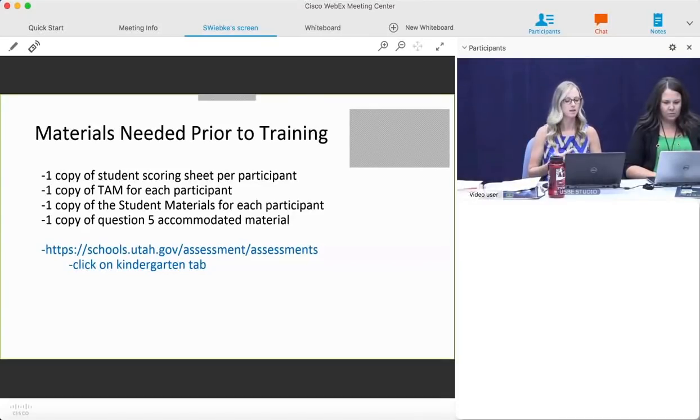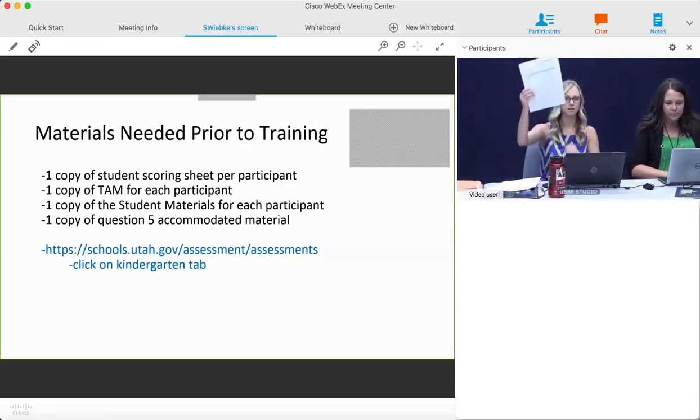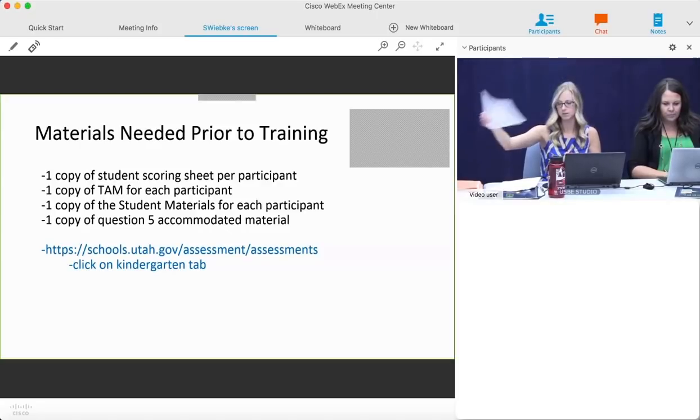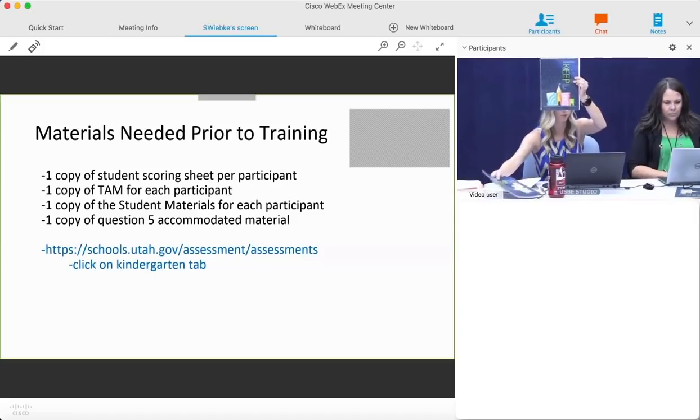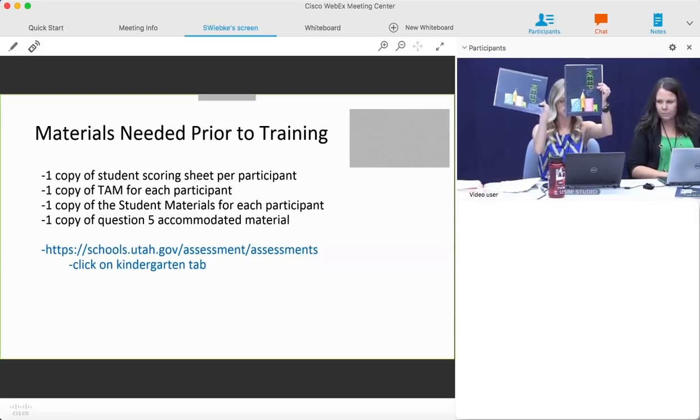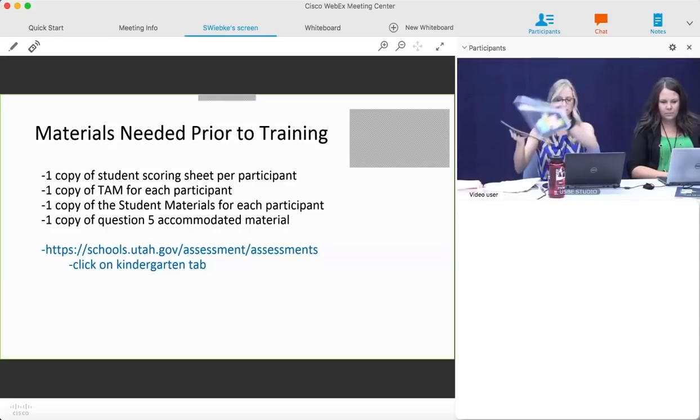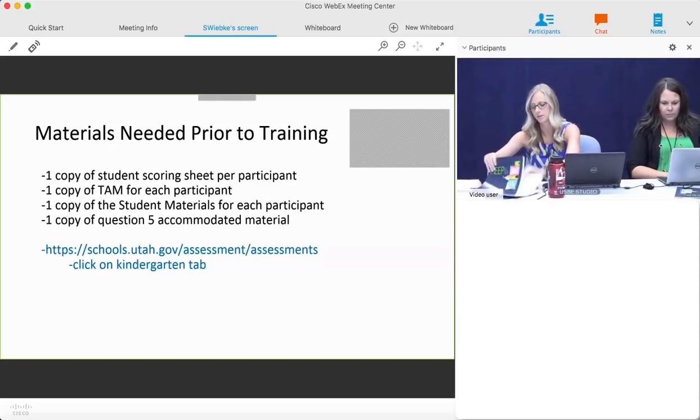Great. Okay, so hopefully you've all had some time to go ahead and check those materials needed prior to this training. We do apologize that we aren't able to give those to you because we are, of course, not in the same place as you. So again, you'll need that one copy of the student scoring sheet, which looks like this. And then you'll need one copy of the TAM, which is the teacher assessment manual, which looks like this. And then you'll also need a copy of the student materials, which looks similar but is turned on its side. And then one copy of the question 5 accommodated materials, which looks like this.